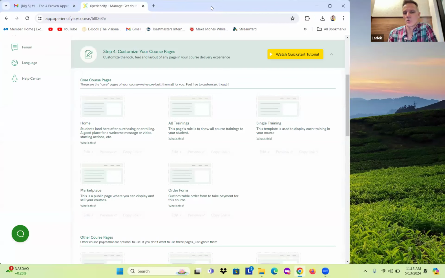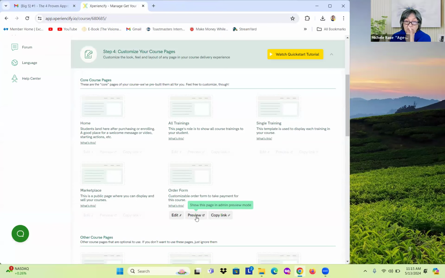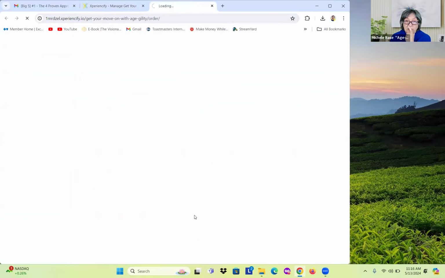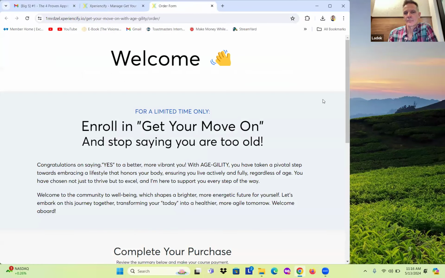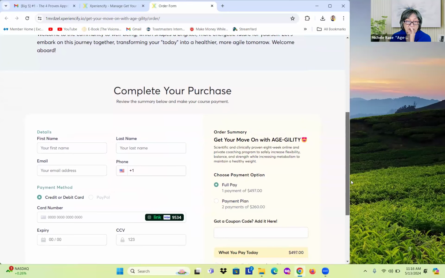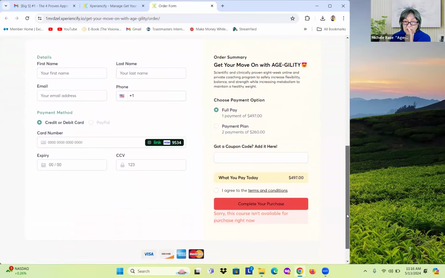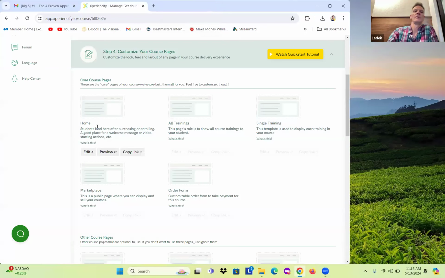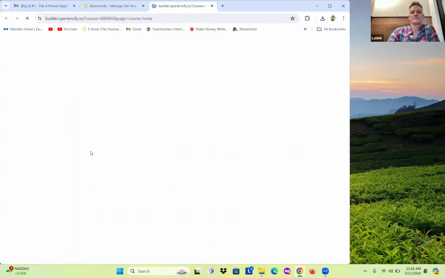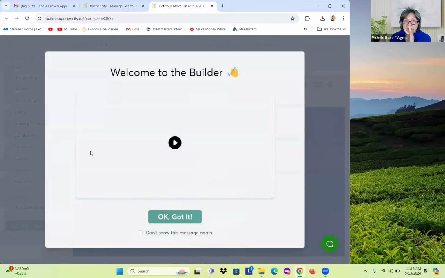Now, if you click on your order form, edit or preview, preview is fine. Got it. And you click on got it. And so this is what your order form looks like. And again, I'm not seeing a banner here. So no. Okay, so again, we're going to close that one out. So let's go back and look at your home page. And maybe we'll find that banner there. Maybe I'll put it in edit and then I'll find it.